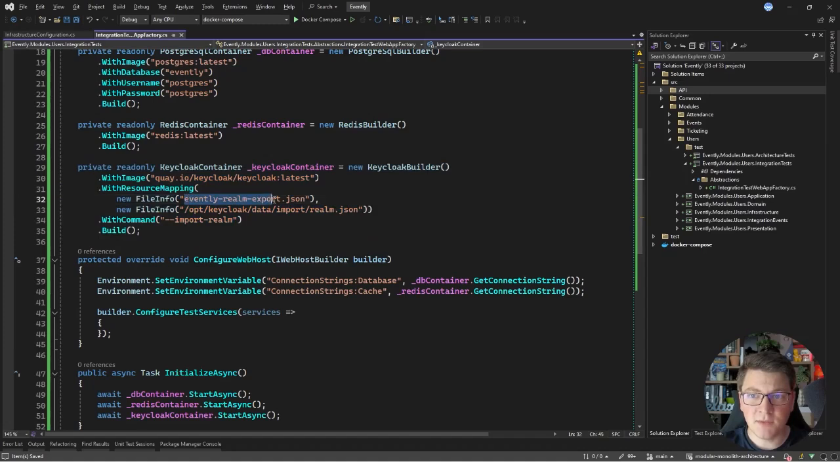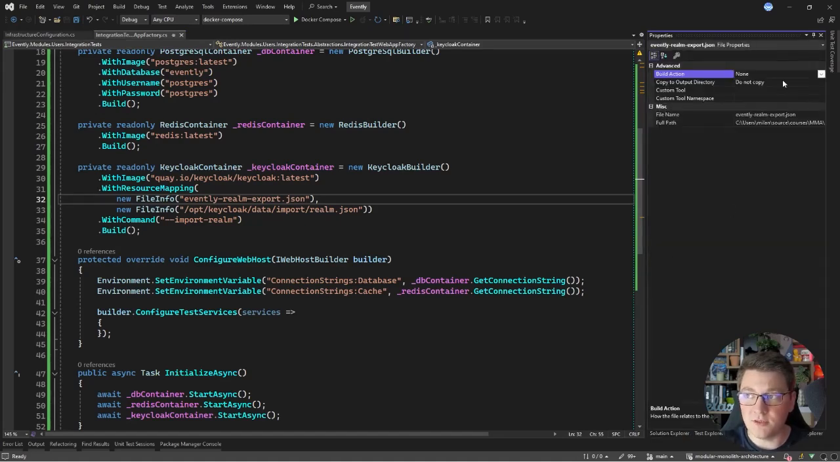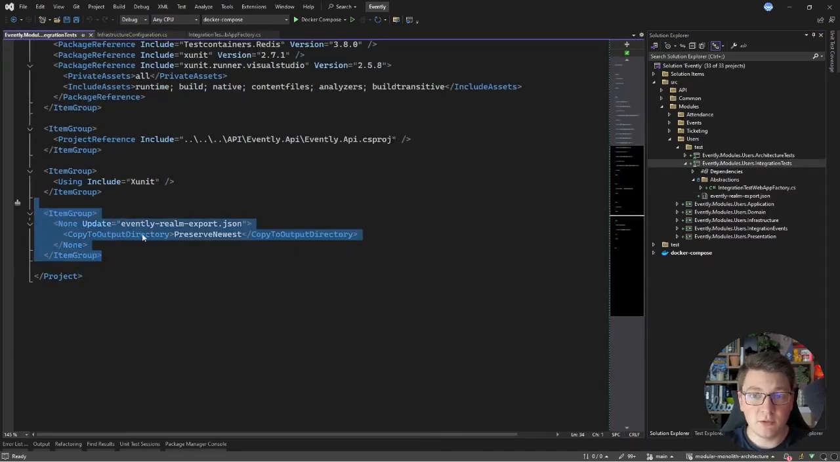The one thing that's missing is the realm export file, and you probably already have this file if you've been following along from the previous lessons. If you are starting from this one and you downloaded the source code, you can find this file in the .files folder in the root directory, and I'm just going to paste the file that we need into my integration testing project. Also, make sure that you check the properties for this file and specify copy if newer so that this is copied to the output directory when we build the test project. If you open up the integration testing project file, you will be able to see your realm export file in an item group, and the PreserveNewest value should be specified for copy to output directory.